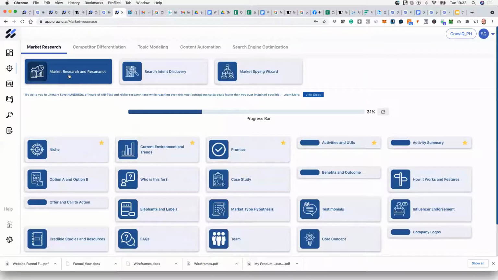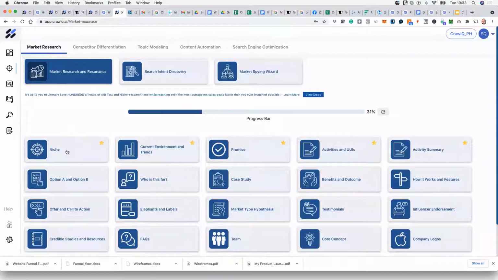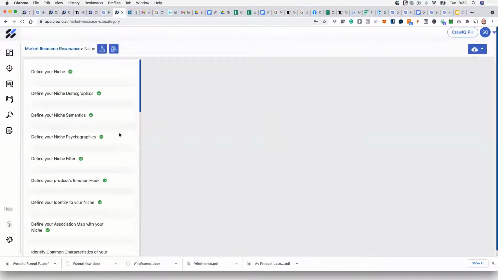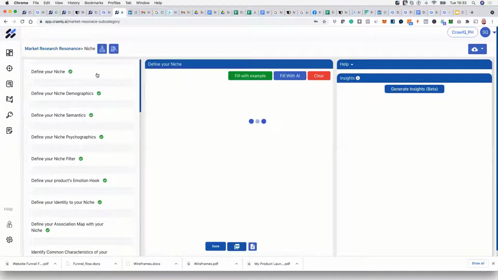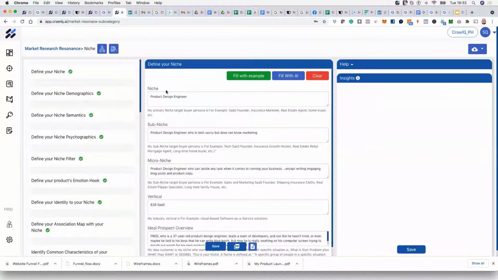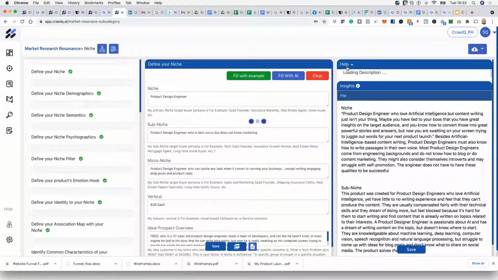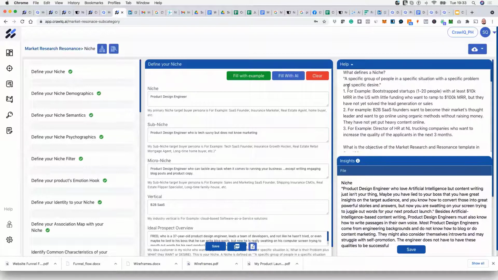Now, when I come to niche, this is where real insights and the information that we gathered in the previous steps will be useful. So in my case, for example, on the project that I started, the workspace, my target audience are product design engineers. And this is what I'm calling niche. But let's first see what the definition of niche is, because I think that's the most important question that came from Rahul, right?